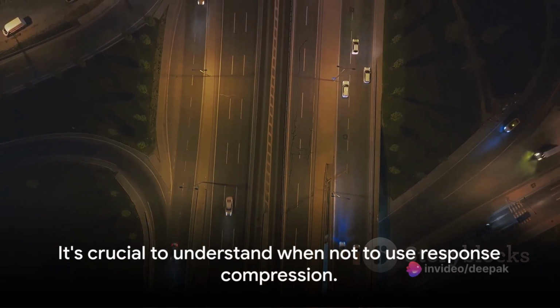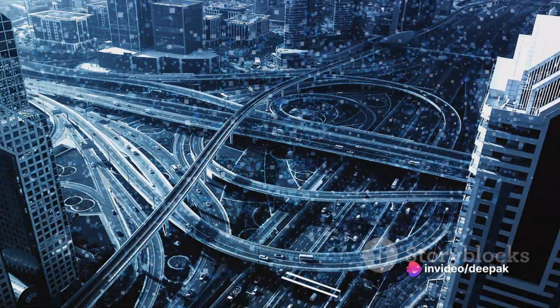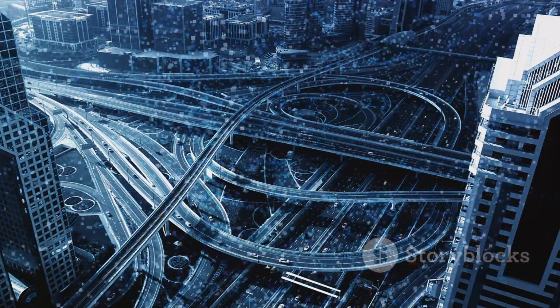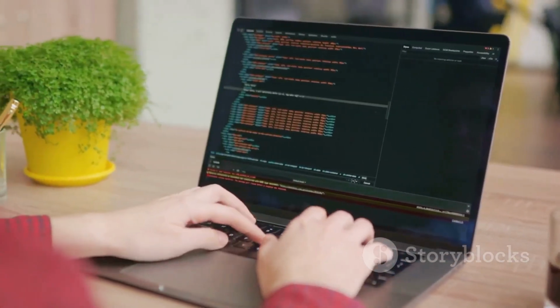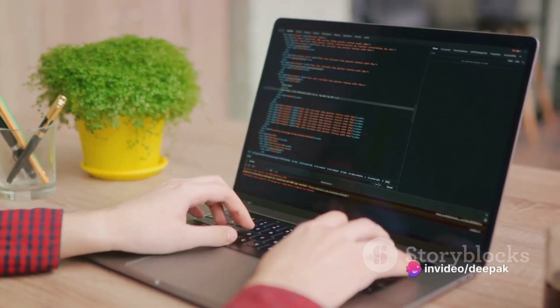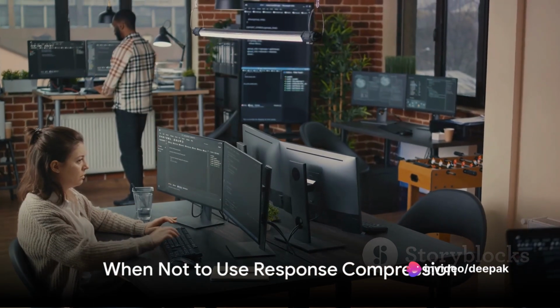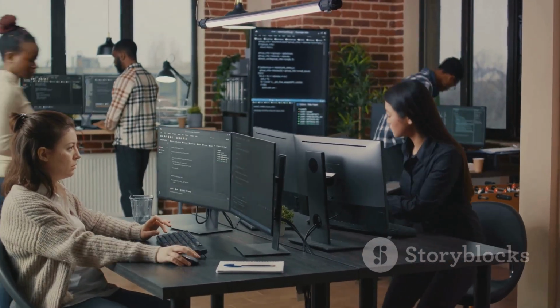But remember, with great power comes great responsibility. Just as it's important to know when to use response compression, it's equally crucial to understand when not to use it. We'll get into that in the next section. Knowing when to apply response compression can significantly enhance your application's efficiency. Now that you know when to use response compression, it's equally crucial to understand when not to use it.